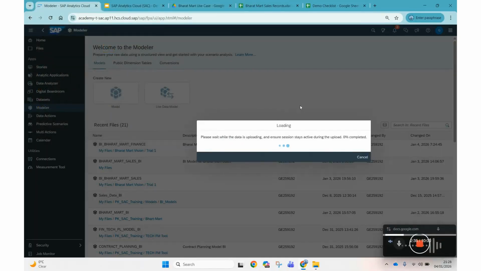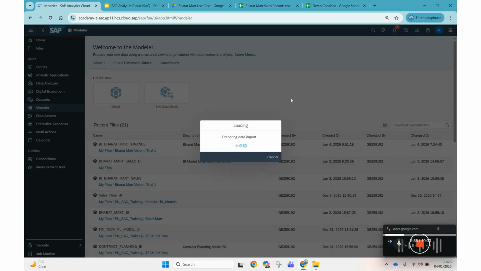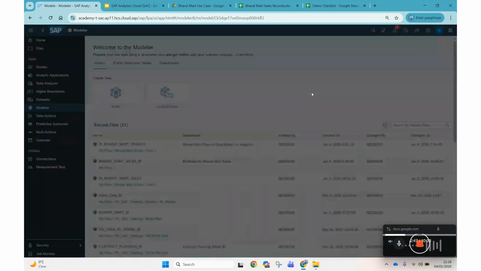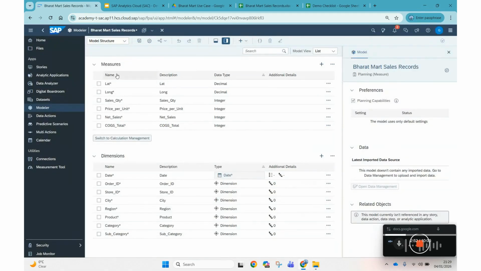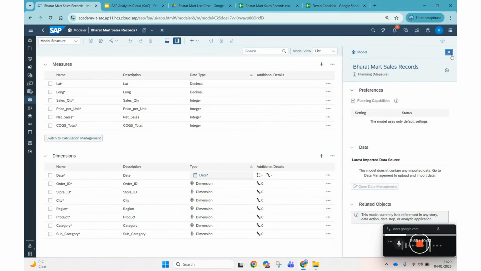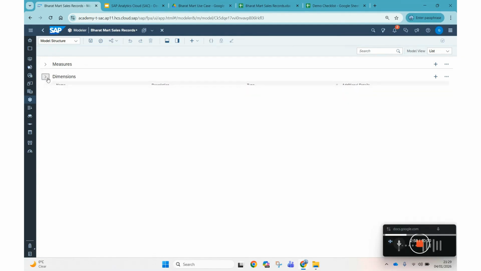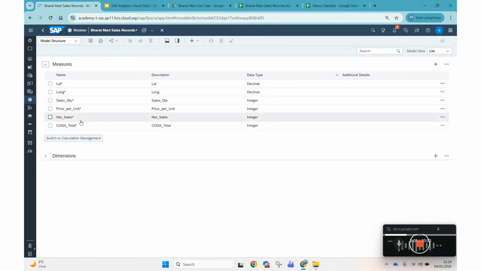and then we will let the system import the data and categorize our data into different dimensions and measures. So SAP Analytics Cloud is working behind the scenes and trying to figure out what this data is all about. So here we go. As you can see, the Analytics Cloud has categorized our data into measures and dimensions. And as we saw, some of the fields like cost of goods sold, net sales, and sales quantity have been categorized as measures. And interestingly, it has also categorized latitude and longitude of our store ID as measure.